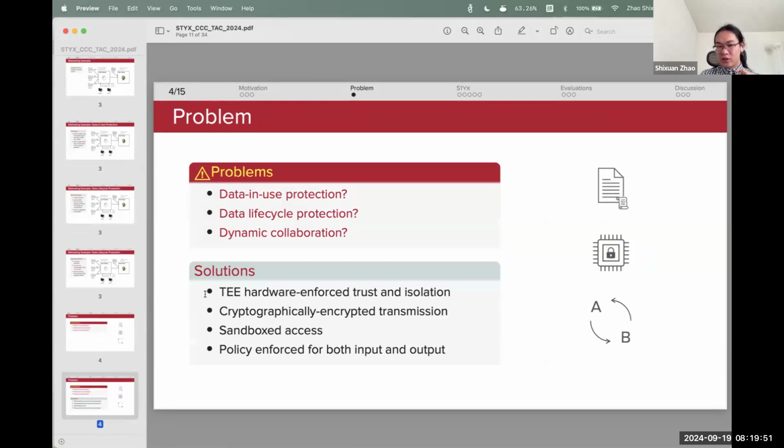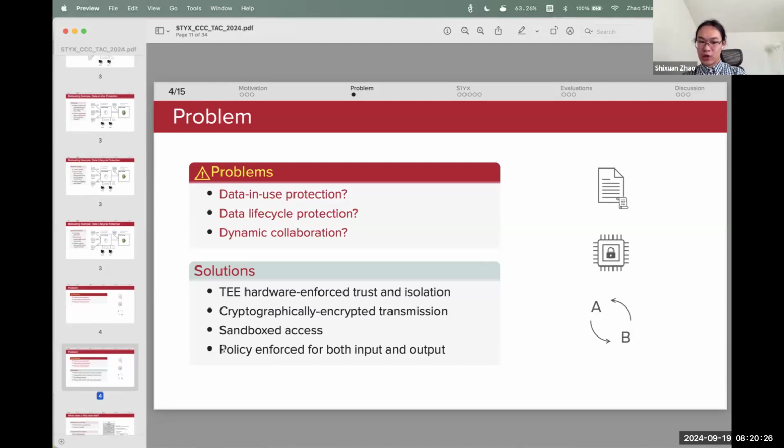But besides that, beyond the commonly known cryptographically encrypted transmission, we also want to have a sandbox access. That means the program running inside the TEE is somehow guarded from doing anything it wants. Because currently you have to trust the software inside the TEE. You have to trust everything inside the TEE. But we think that's overkill. You shouldn't count on that because some software may have bugs. So we also want policy enforcement for both input and output so that we can achieve what we said.